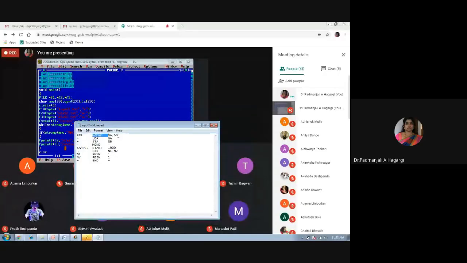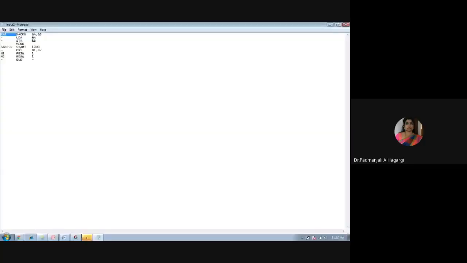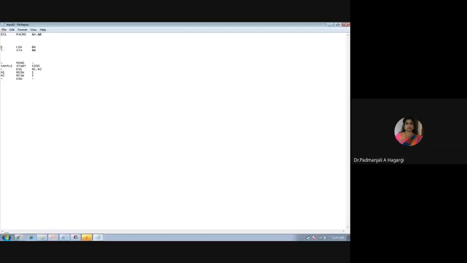See here in input 2, the name of the macro is exe1 macro, and two parameters are there, A and B. What is the name of the macro? I'll just expand the screen. The name of the macro is exe1. This program I have framed for the definition of a macro and the name of the macro. Now, what is the definition of a macro? From here, this much is the definition of a macro. LDA and STA A is the definition of a macro.